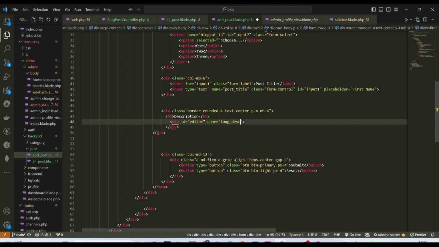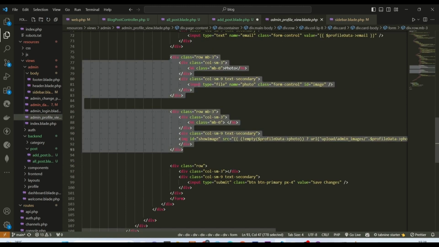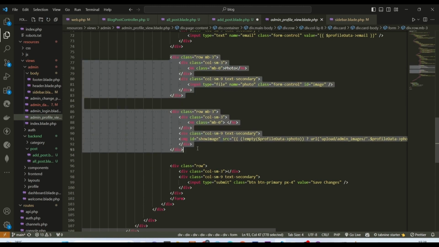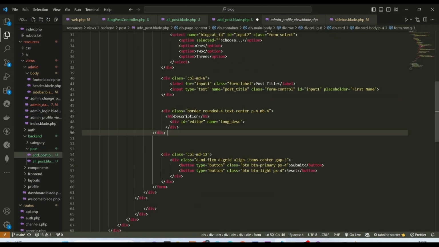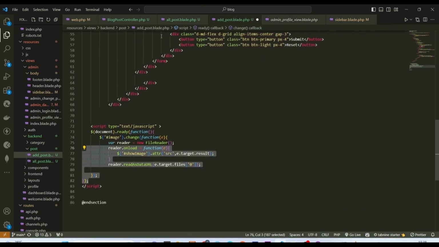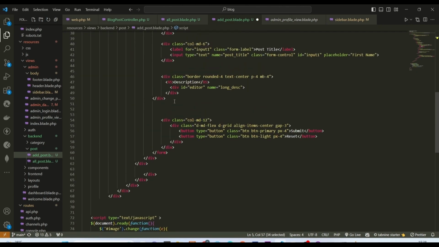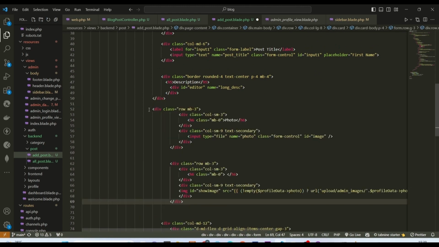And also, after this, we want to make our image visible. So we've done something similar in our profile view. Instead of our admin profile view, just copy this to image here. So we've loaded our script here already. Loaded our JavaScript. Now I just paste the image after this description. Paste it.